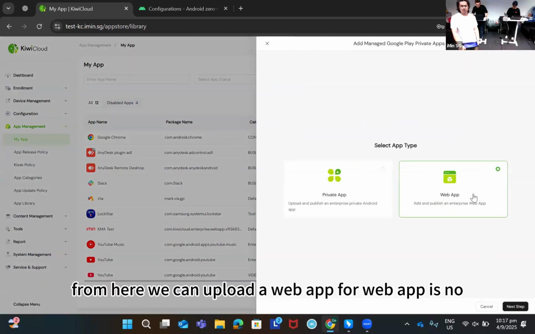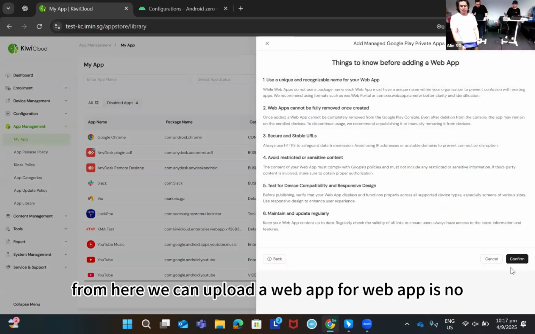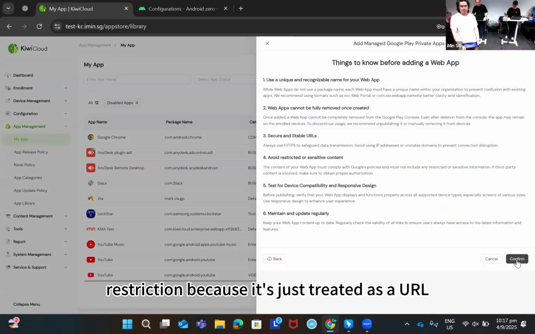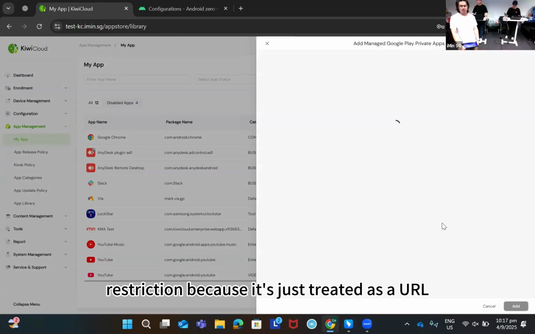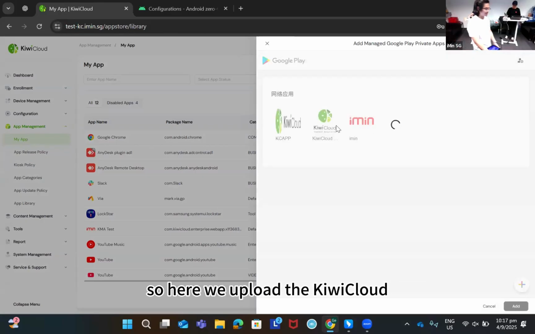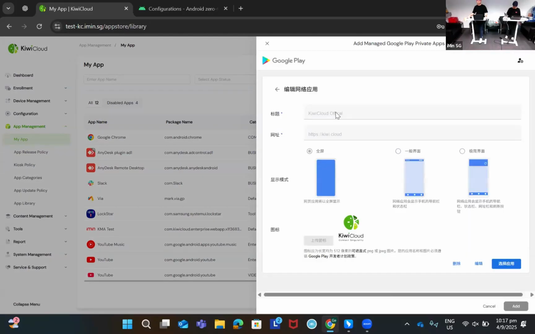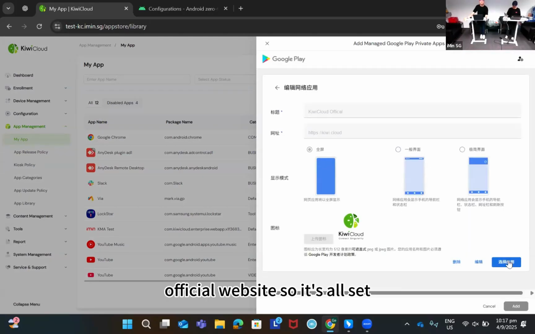From here, we can upload a web app. For a web app, there is no restriction because it's just treated as a URL. So here we upload the KiwiCloud official website. So it's all set. You choose this and add this app.